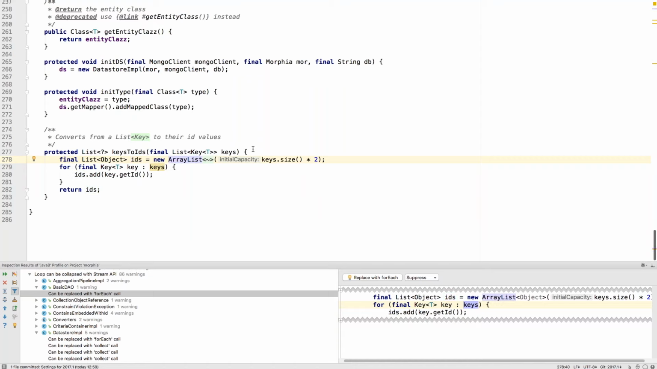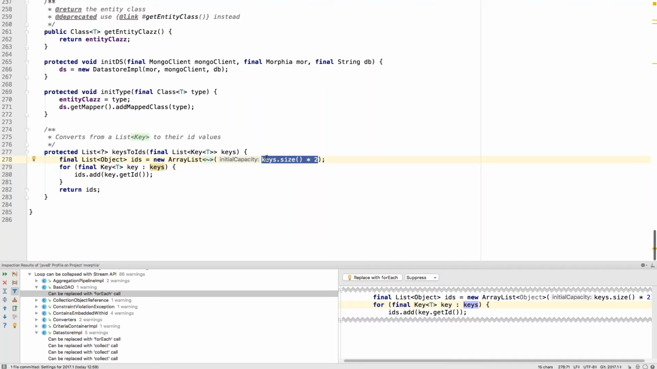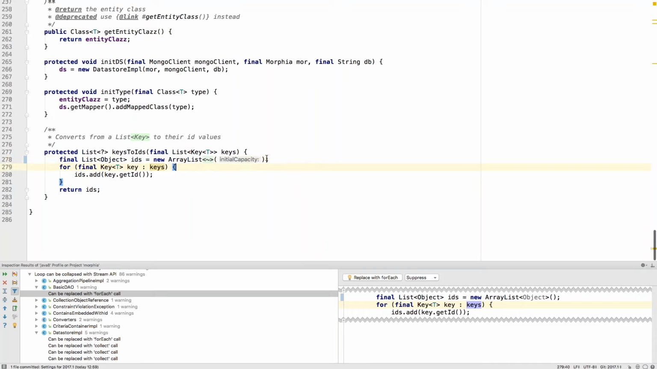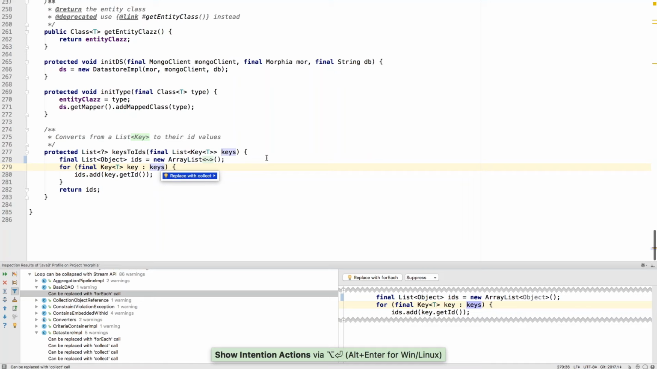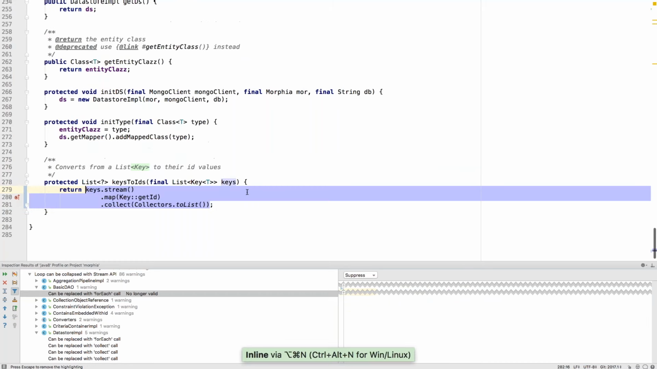However, this ArrayList is being initialized with an initial capacity, which means that IntelliJ can't automatically turn it into a collect statement. So I'm going to test to see whether this has any performance impact. To begin with, I'm going to remove that initial capacity so that I can refactor this more easily. Now I can replace that with a collect statement, and I end up with a classic collect, where I map from the key, just get the ID, and return a list of IDs from this list of keys. Let's look at another example.